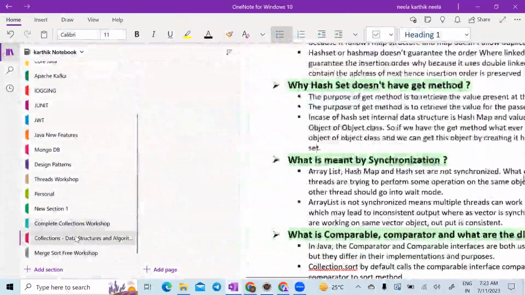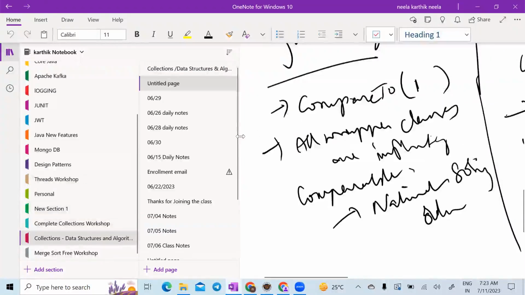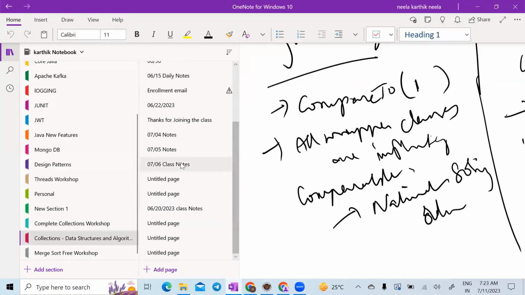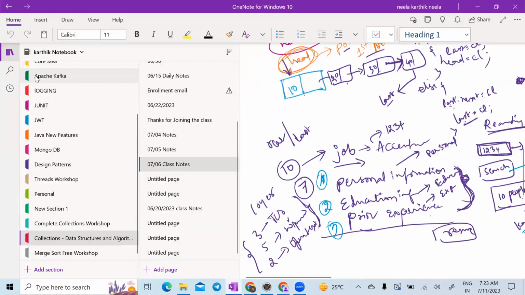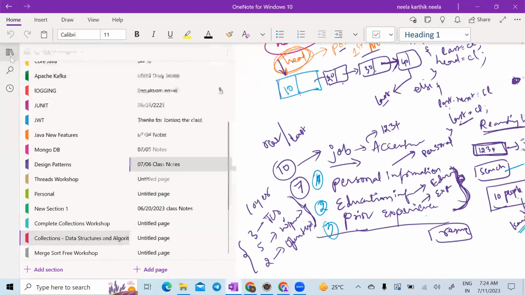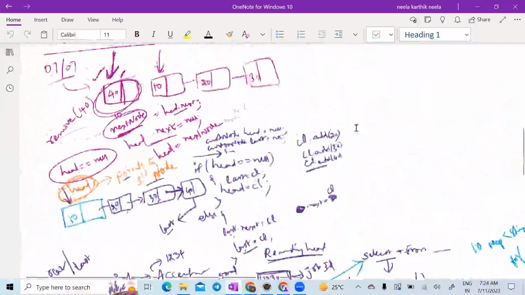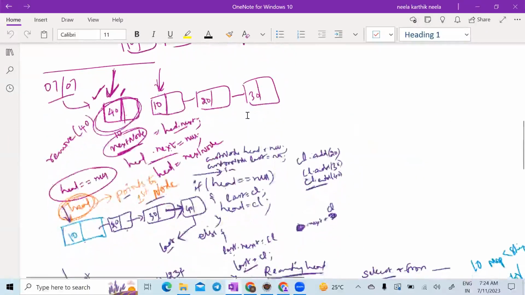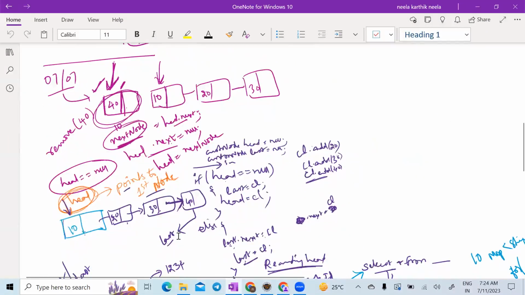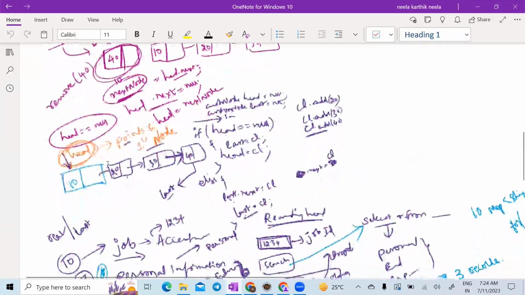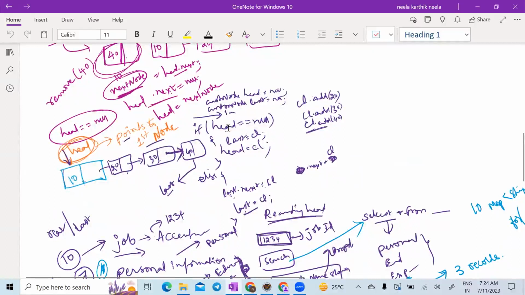Let's see quickly. What is the day? 7. Is it 7/6? Let's see. Yes, we have seen here. I'll share these notes today. So we are creating one more pointer called rear. Generally head and last will be pointing to the first node. If you look here, when head equals null, last equals CL, head equals CL. In the else part, last.next equals CL, last equals CL.